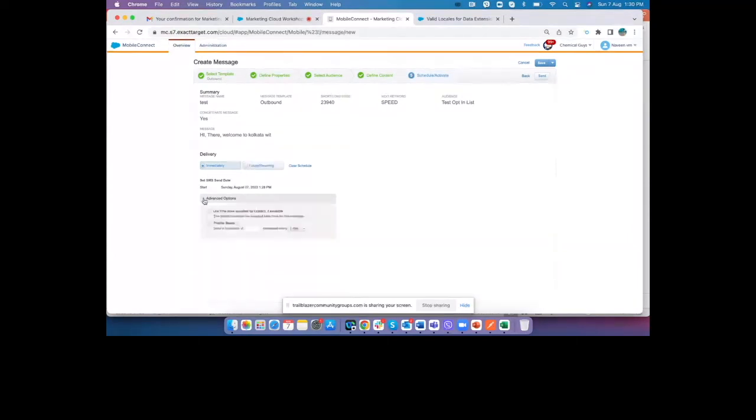You still have some advanced options to define the time zone, because there are some scenarios where people leverage the time zone. So you can use a time zone specified by the contact if available.